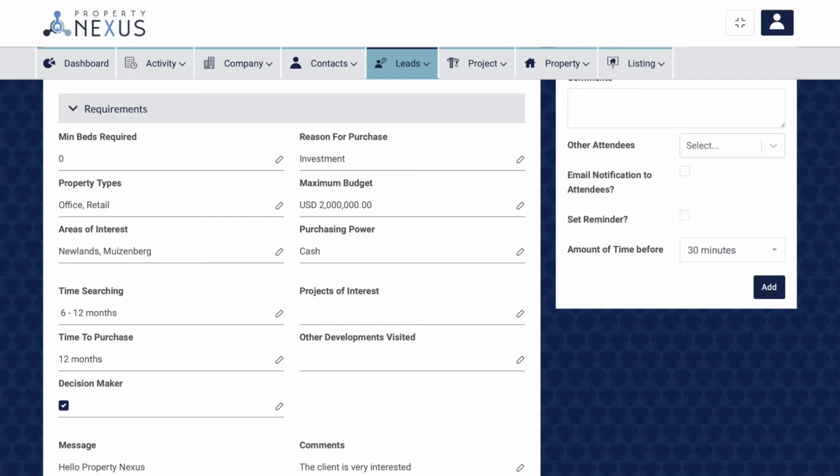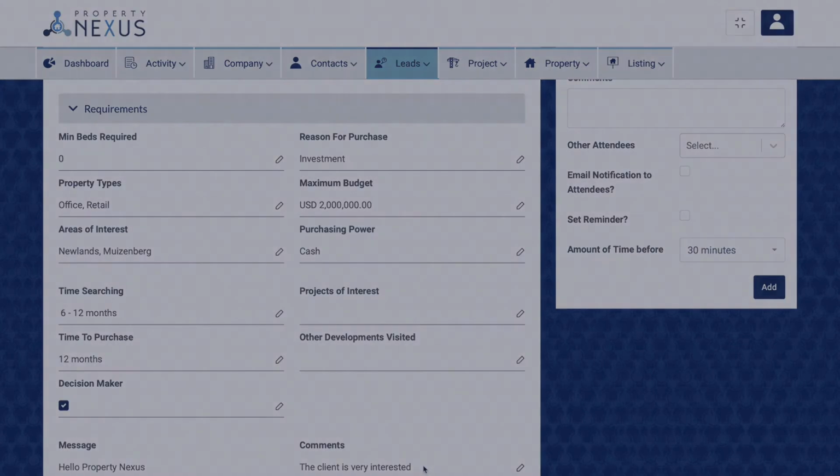The message field is where the contents of a web lead is added, and the comments field is there for you to make additional notes should they be required.